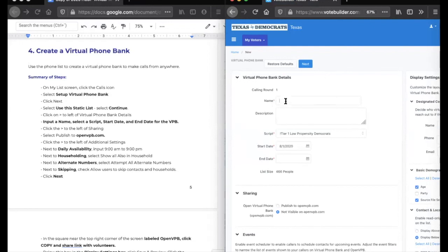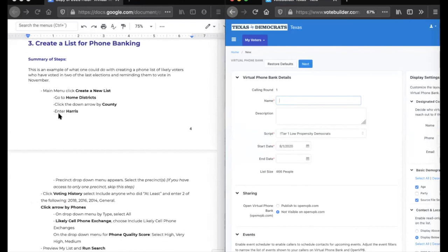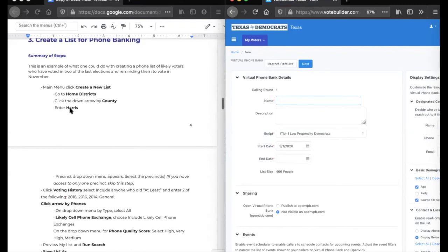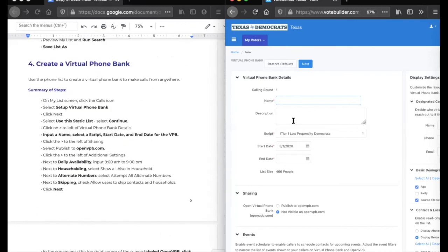And then we want to input a name. What we can do with this list, and again, this is a list of likely voters who have voted in 2 of the last elections and reminding them to vote in November. So maybe this is a GOTV list for your precinct. We can name this something like GOTV precinct 0111.